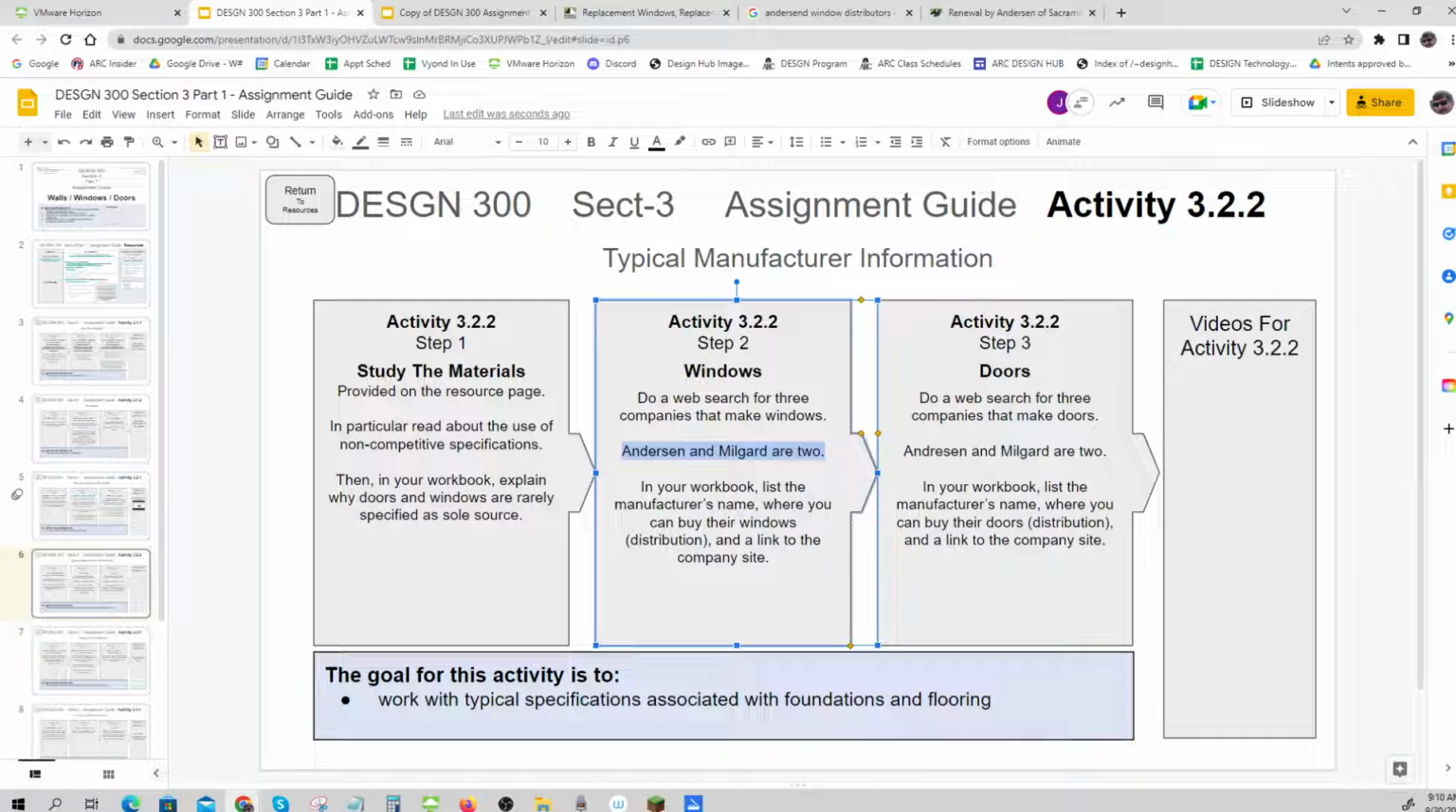And then in your workbook, you're going to do two things. You're going to list the manufacturers' names. I've given you two. Where you can buy their windows. That's called distribution. And a link to the company's site. Now, often you can get windows direct from the manufacturer, but I'd like you to look for a local distribution site. It might be Home Depot, it might be Lowe's, it might be a specific glass or window company. So let me show you how to do that.